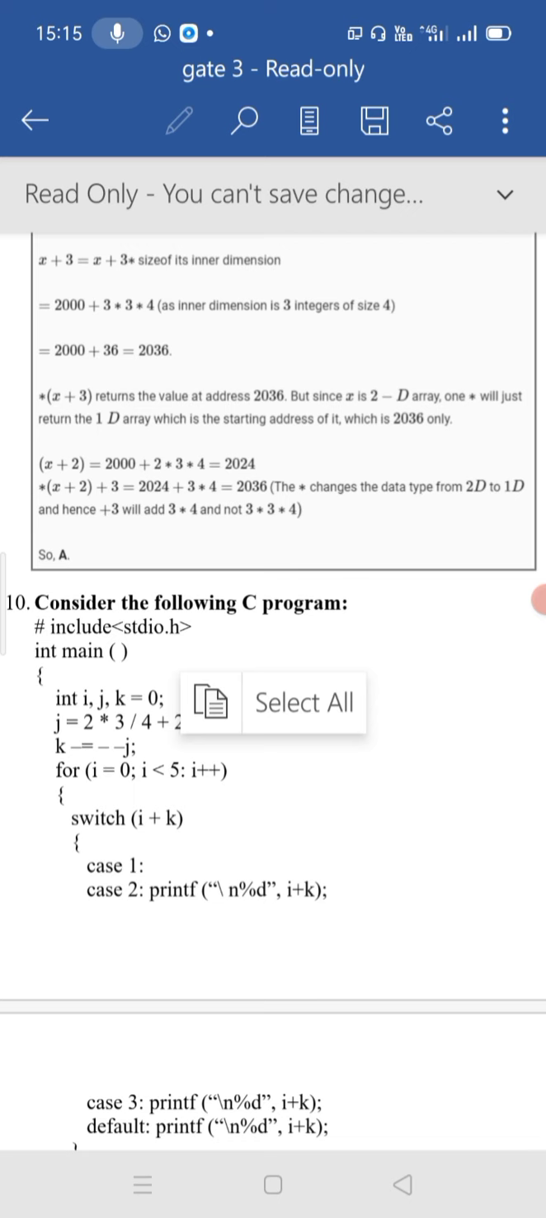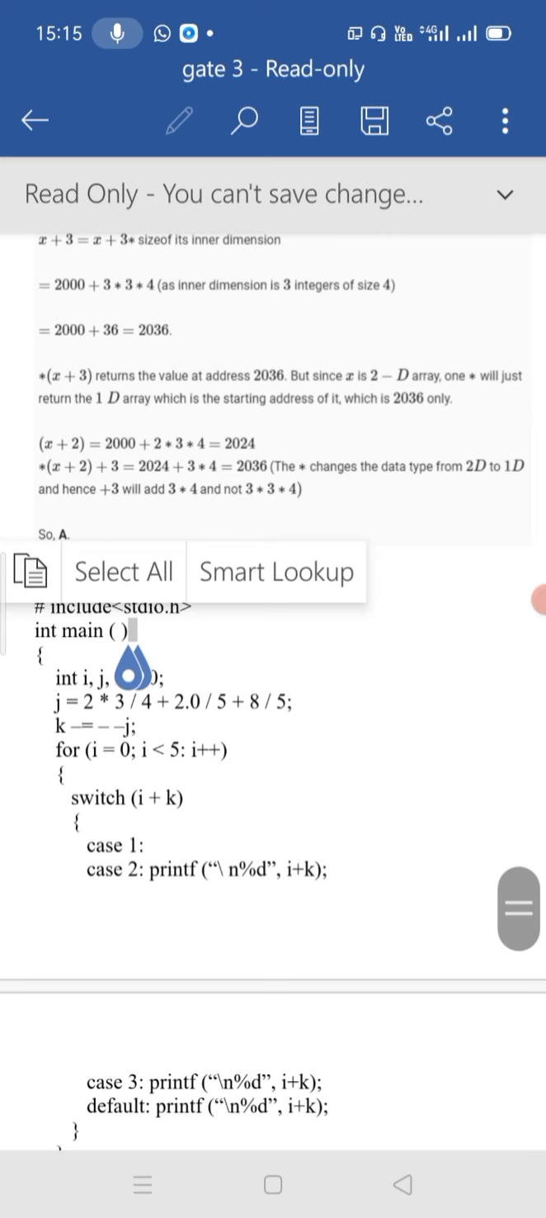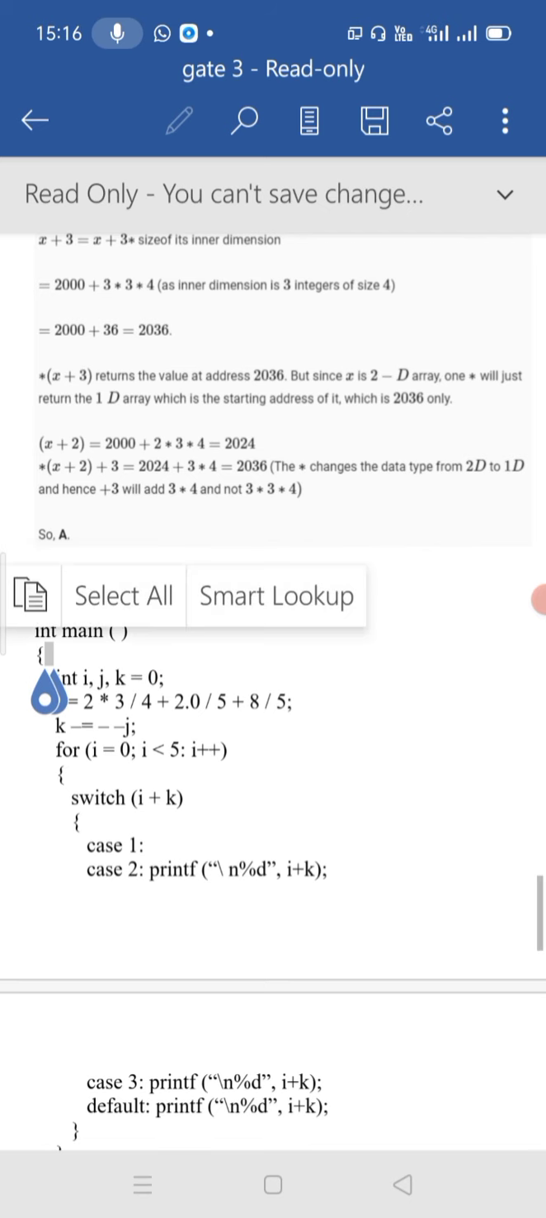This 2000 plus the inner dimension contains the value 4. So 2000 plus 3 into 3 into 4, this 4 is calculated from the inner dimension, which is 3 integers of size 4. Okay, now 2000 plus 36 equals 2036. Star x plus 3 returns the value at address 2036, but since x is a 2D array, it will print just the starting address of it, which is 2036 only.